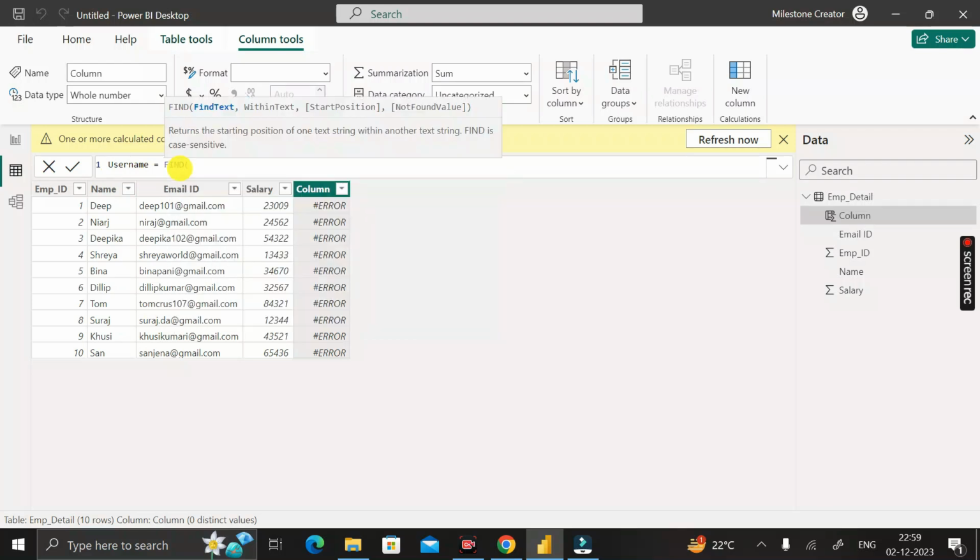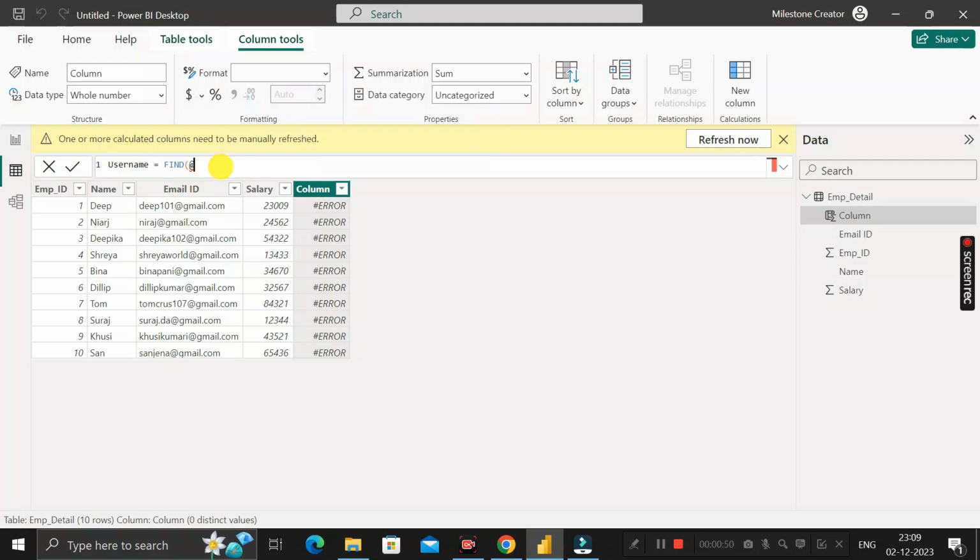Then click enter, and as you can see, this FIND DAX function returns the starting position of one text string within another text string. Remember, this FIND DAX function is completely case sensitive. Here you can see the FIND function takes 4 arguments. First is find text, meaning what text exactly we want to find. We want to find the @ from this email ID, so just write the @. Then give the comma, but here it is showing an error because we have to give double quotes, because this is a text value.